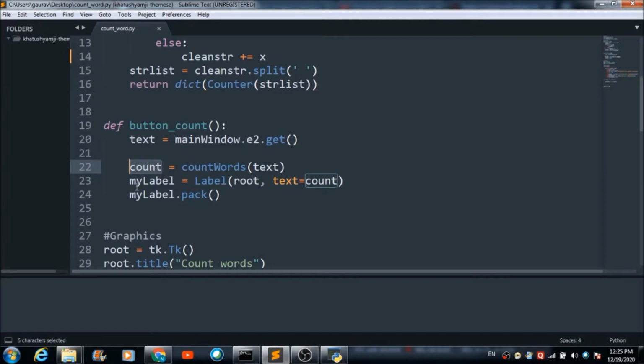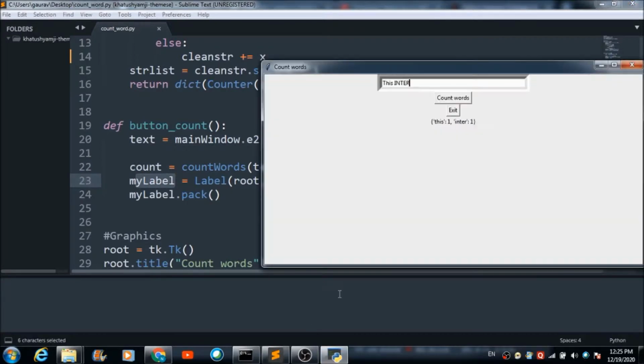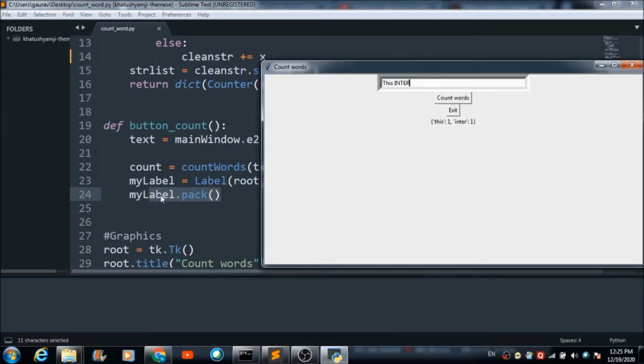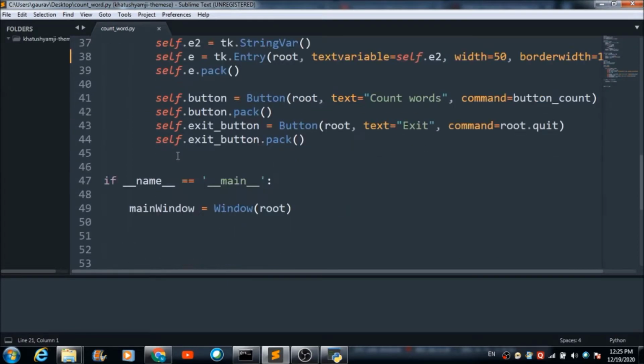Fine, and this is the label box which I have made use of for getting this dictionary value reflected over here. And again there is this function mylabel.pack which I have made use of for packing it up with all these things on the same window. Fine, now let's come to this exit button code.